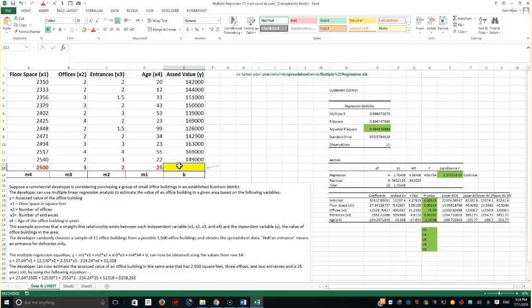What's going to be the assist value based on these values for the different variables? So we're going to start with an equal sign. The very first thing you're going to do is come up with the intercept. That's the y-intercept. Plus, this is the coefficient for the floor space.